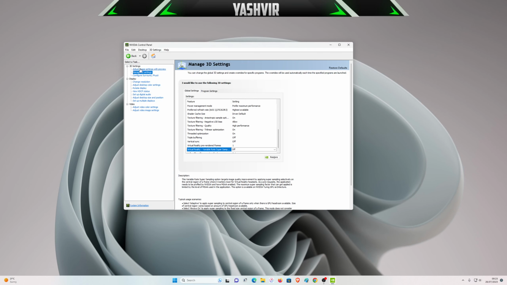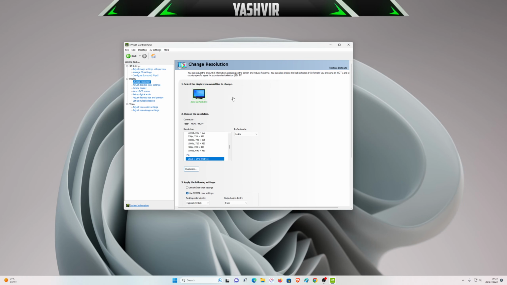Right here, hit apply. Now I want you to go into your change resolution. Make sure that you are not using the above resolution. I'm on 1440p native. So I'm going to choose the highest for me, because if I set it right here, watch what will happen. I won't be able to get this refresh rate.